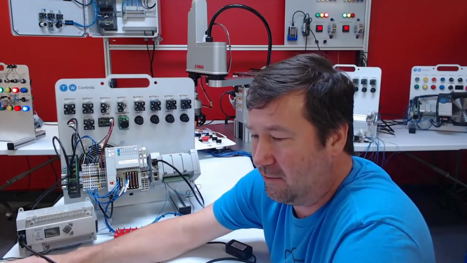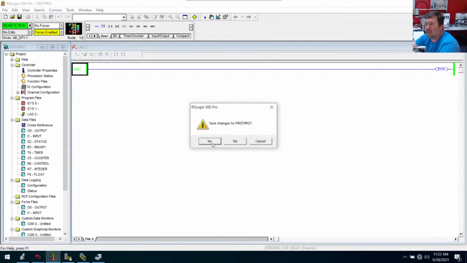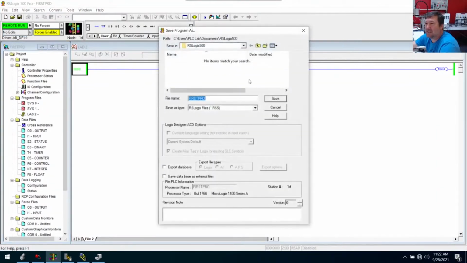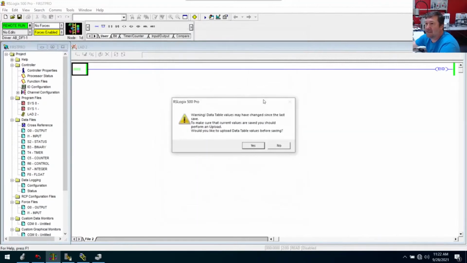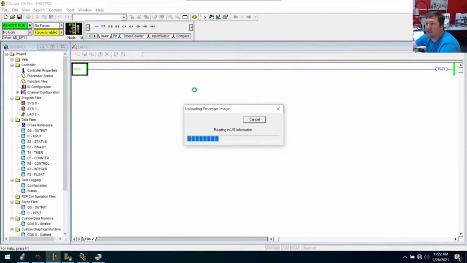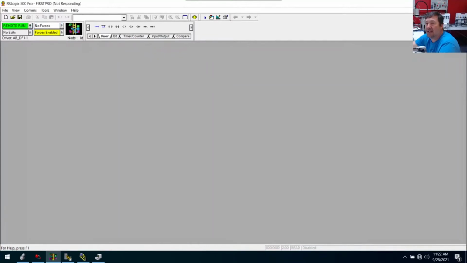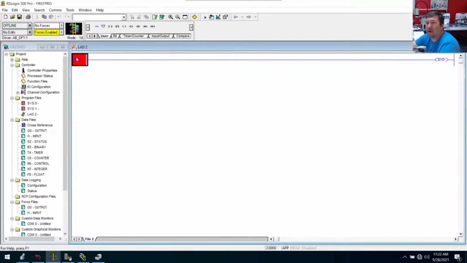Let's go ahead and go through this. So I'm going to go offline with this one. In fact, I haven't even done this in a while in RSLogix 500. I don't use it often now, but all right, we're going to go offline. We're going to save our changes, and that looks great. Let's save that. So we'll upload the processor image, and now we're offline.